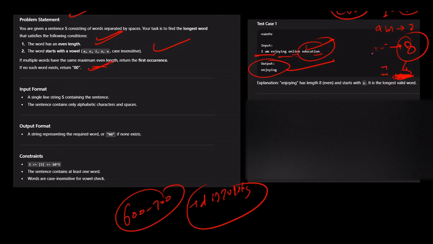If no such words exist, return double zero. If multiple words have the same maximum even length, return the first occurrence. So this is also one condition which they have given. The input is a single line string containing a sentence with only alphabetic characters and spaces. The output is a string representing the required word, or double zero if none exist.